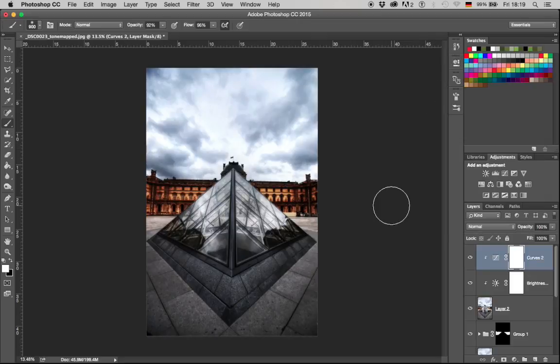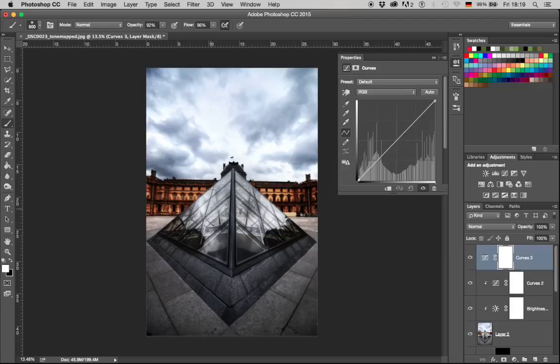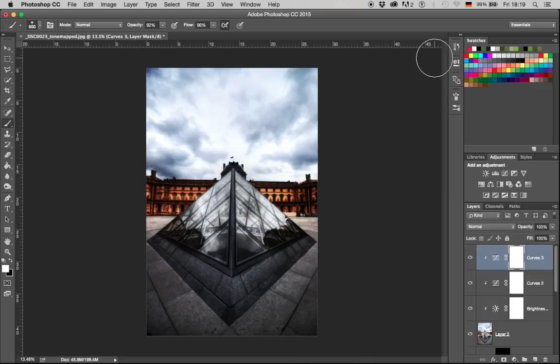Good. Once I have done that, I am going to curves once more, because I would like to have this reflection in the pyramid a little bit more clear. So I will just bring down the shadows a little bit and increase my brights a little bit. That's good. I'm going to hit Command and I to invert that layer and just brush it through where I want it to be visible, which is in the pyramid and nowhere else.